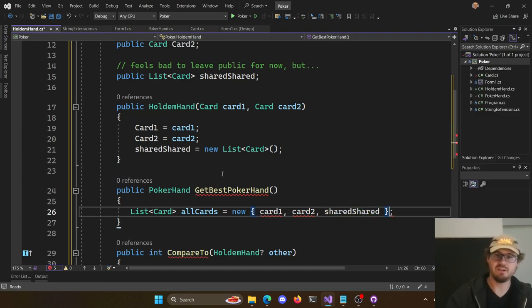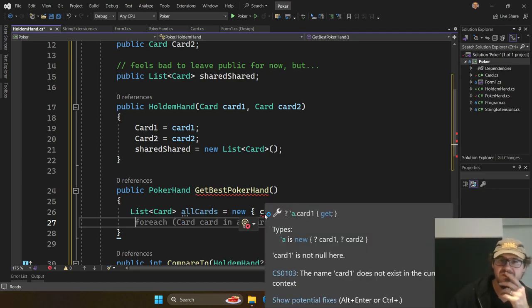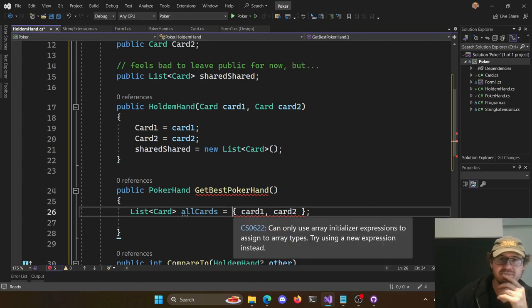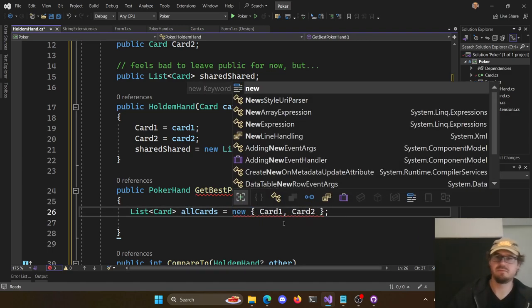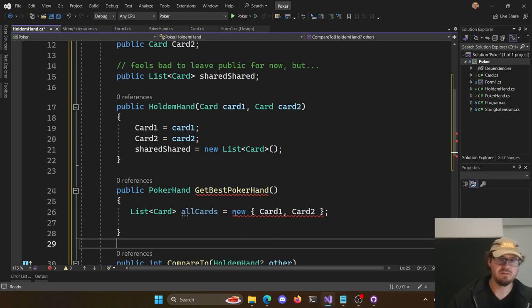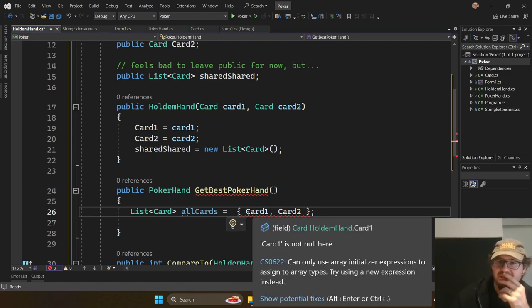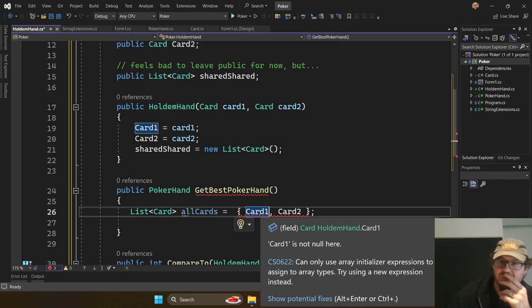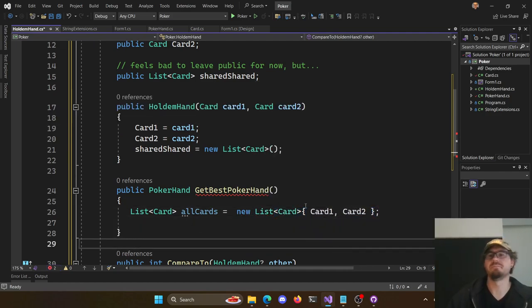I don't think I can do that actually, can I? No, hang on. Start with those. List of all cards. Oh, don't need new, right? No? Card one, card two. New. Does it not work? All cards. Why? Fix the formatting? No. Can only use initializer expressions to assign to array types. Try using a new expression instead. So new, list of type card. Okay, sure.